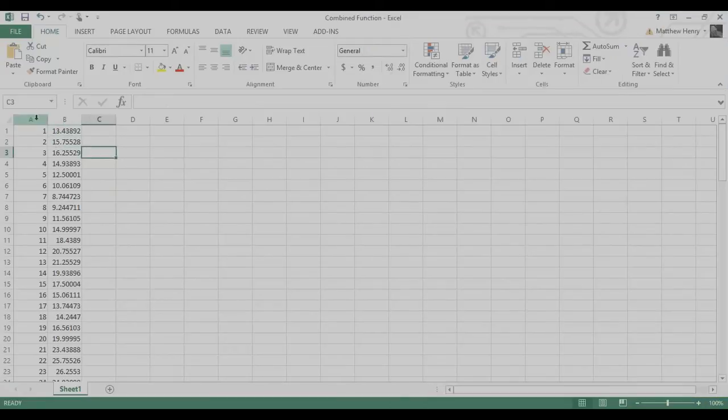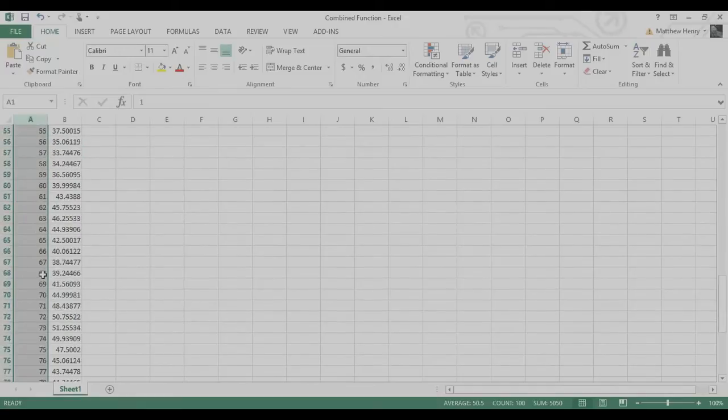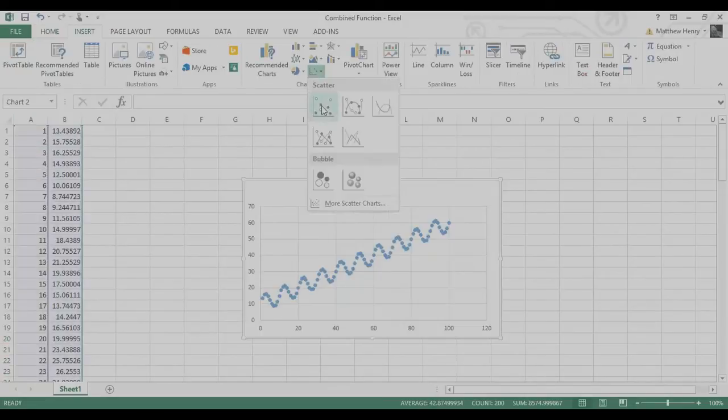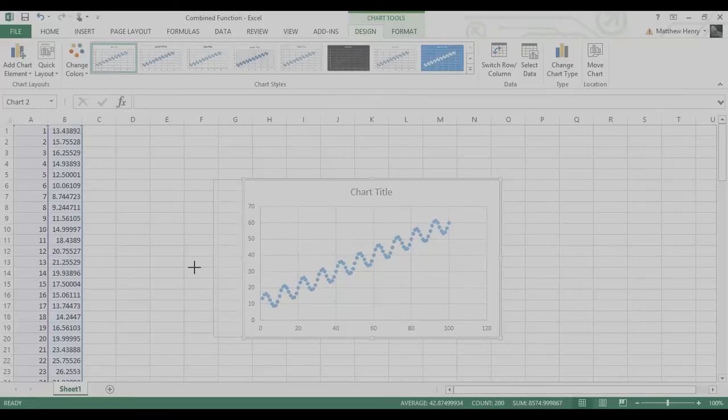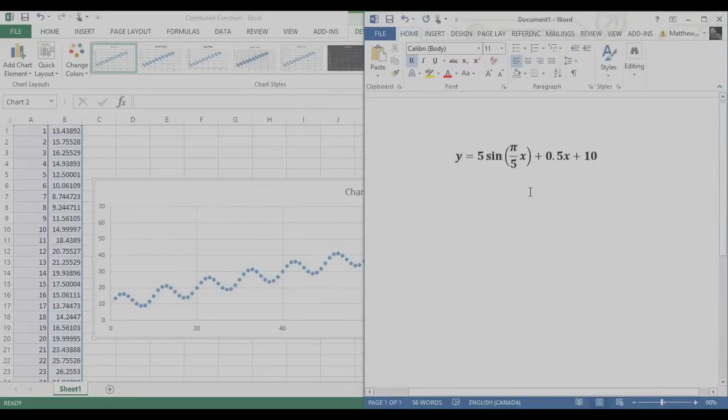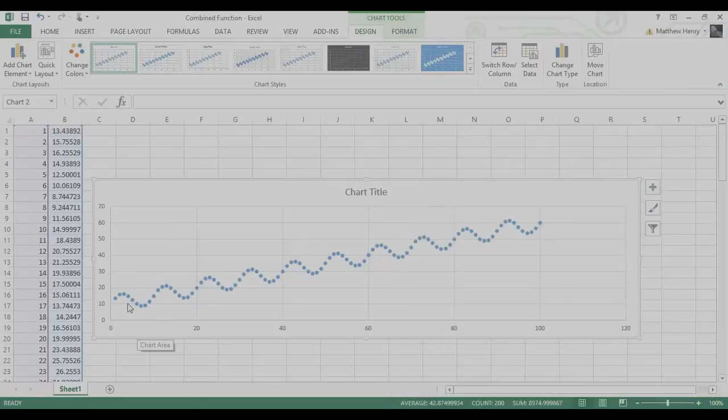This is the data that I've generated using the function. The x numbers are just 1 through 100, and I will take both of these and make a scatter plot. As expected, our equation was a sine function plus a linear function, and that is what that looks like. We do see the oscillations here, and it looks linear.